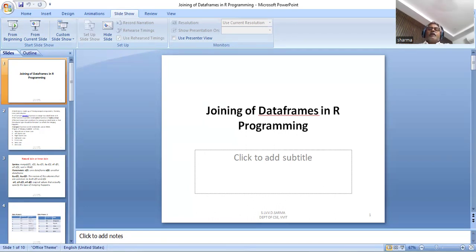Data frames are mainly made up of three components: the data, rows, and columns. We are going to use the R language, and in R we are going to use the merge function. The merge function is used to merge two data frames. This function is present inside the join functions of the dplyr package.